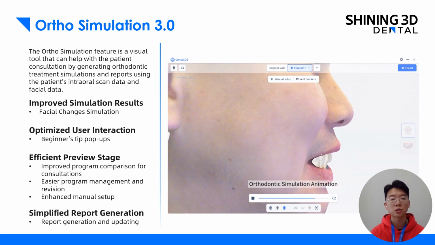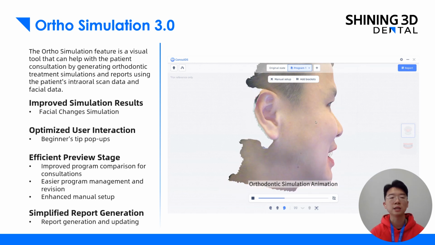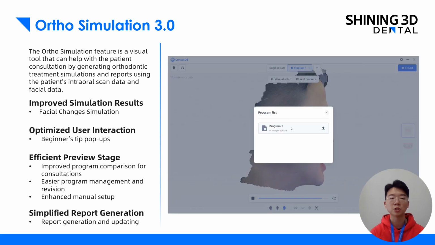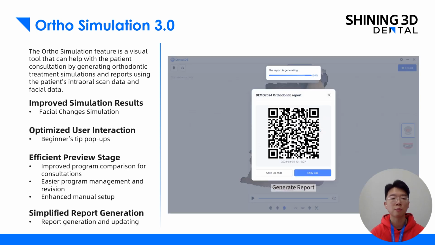So we also optimize the user interaction. There will be a lot of pop-ups for the beginners to guide the new users to use this new model. And there is an efficient preview stage. We can improve the program comparison and consultation efficiency, and it is easier for the user to do the program management and revision as well. There is also an enhanced menu setup for this new Ortho Simulation 3.0.